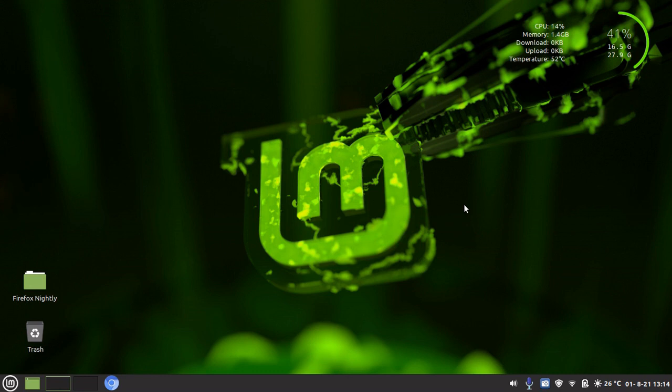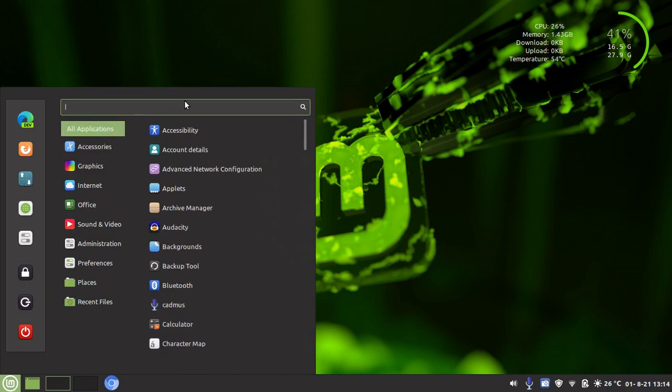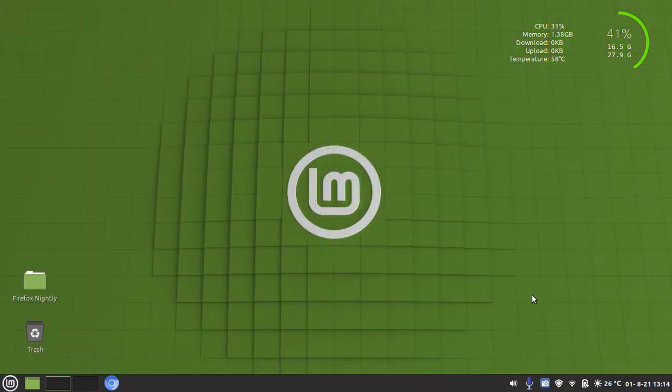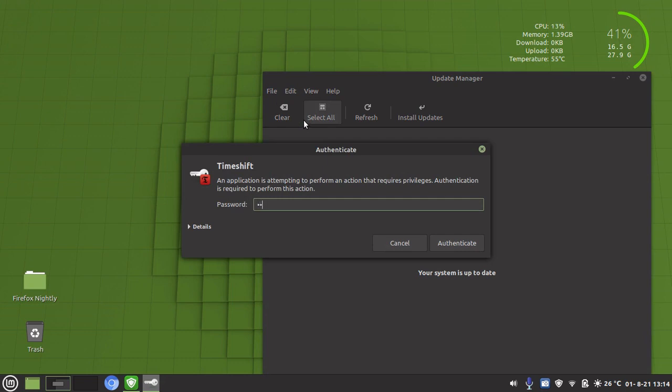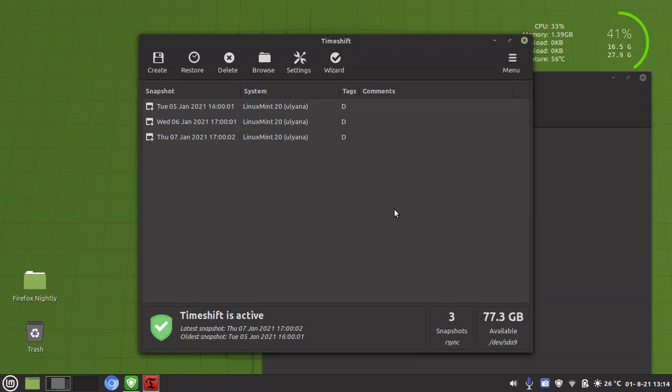Now, to get to your snapshots, go to your bottom right, the update manager. If you don't know where that is, you can just search for it in the search box in the menu and click on your update manager. Go to the top where it says edit and then click on system snapshots. Put in your authentication password. And here we are in the Timeshift menu where you can set up and configure your system snapshots.